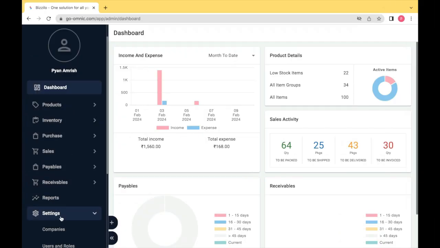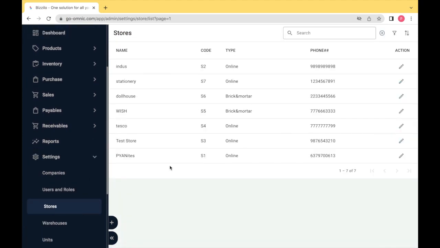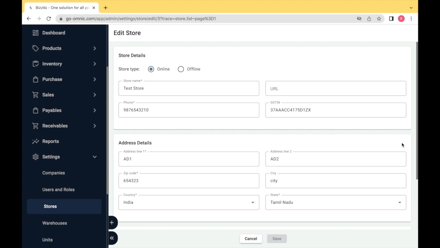To access stores, go to Settings and then Stores in the left menu. Existing stores can be found here as a list. You can view the created store details by clicking on the store name in the list. After viewing, you can also edit the store details by clicking the edit icon available on the store page list.